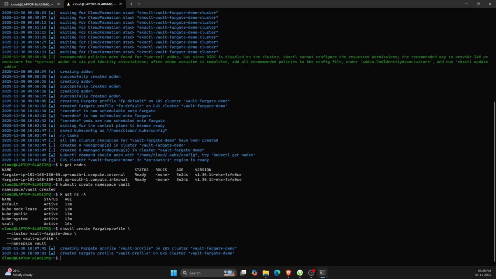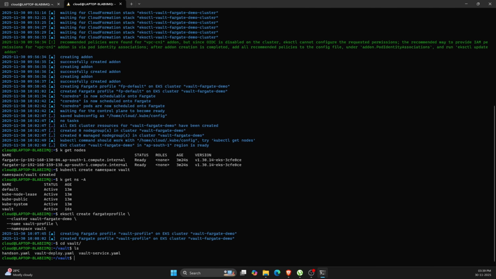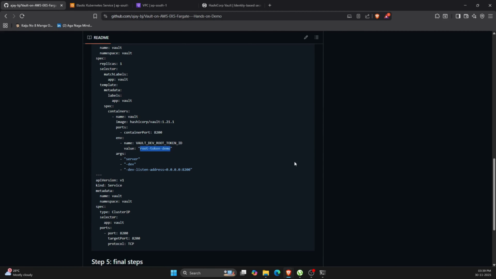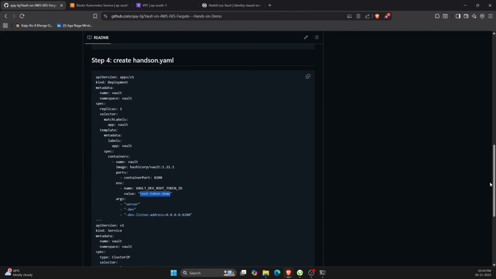I have created a folder called vault. In that, if I do ls, I have already created the YAML file hands-on.yaml, which contains this YAML script. You can just copy-paste it or understand it. It is very simple. We are using the HashiCorp image, and the version is 1.21.